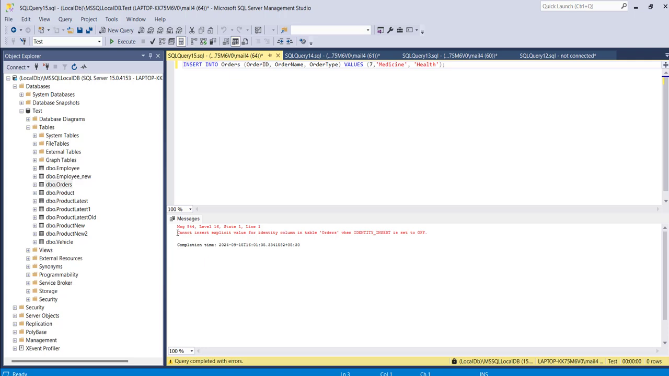Let me copy this error so that you can see it. It says cannot insert explicit value for an identity column in a table when identity insert is set to off. By default, this particular property is set to off. That's the reason we are getting this error. So this is the cause of the error.